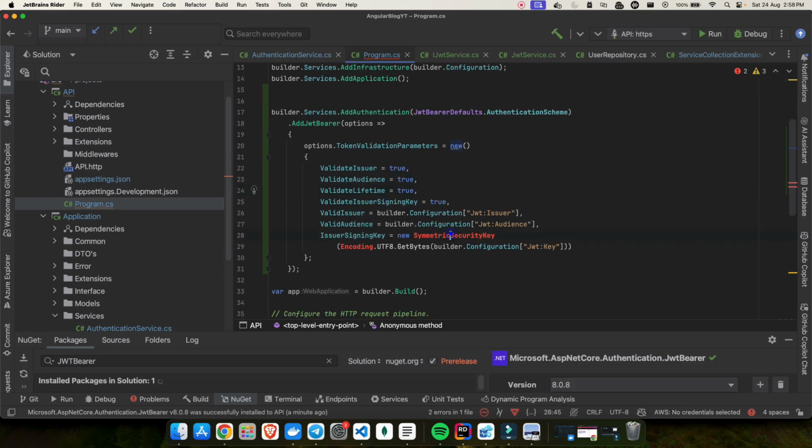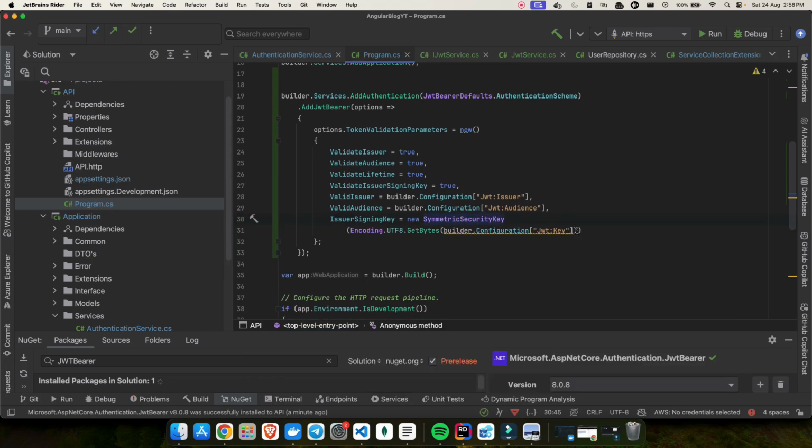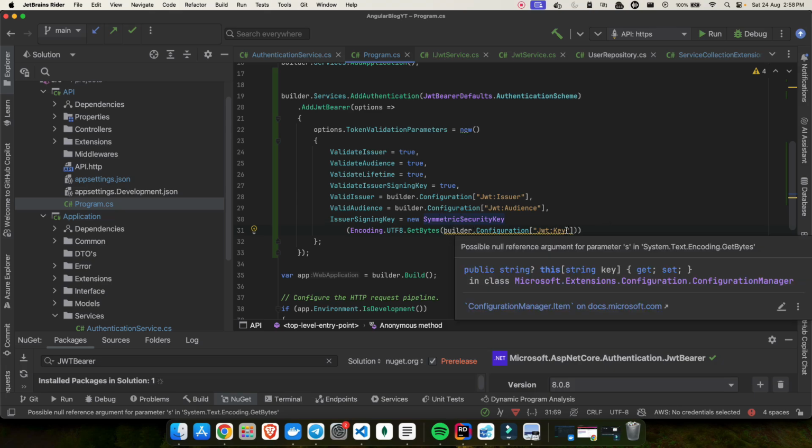And now here we have to import this again. So let me go ahead and import the missing references. After you import, why is it important? Because we want to get the issuer key, and the issuer key is nothing but a part of your key, what you have in the configuration. To get this symmetric key you have to pass the key that you have stored. Again, that key is very important.